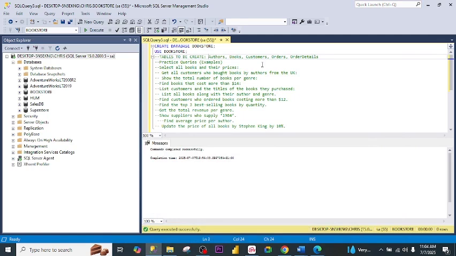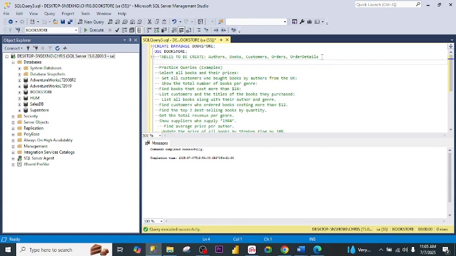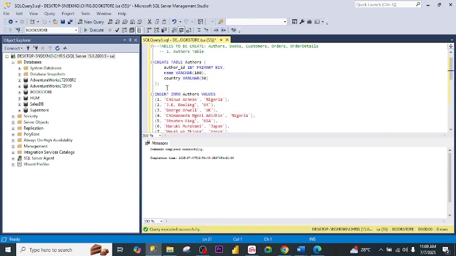The first thing we need to do is to create tables. So we're going to create these tables: authors, books, customers, orders, and other details. Because of time, I'm not going to be typing them one after the other. I've already created them somewhere, so I'm going to copy them and paste to save time. But the process is very easy and straightforward. This is the syntax for creating the authors table.